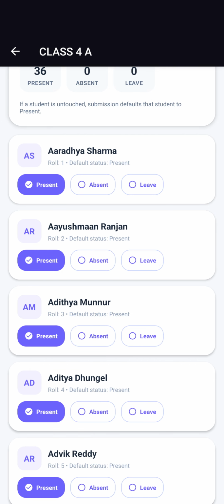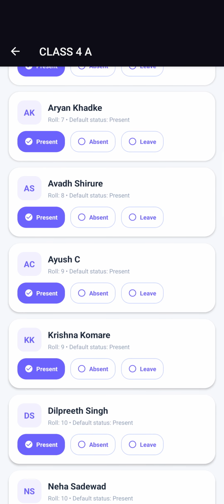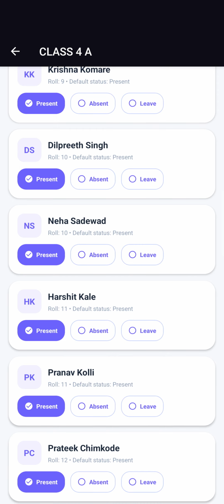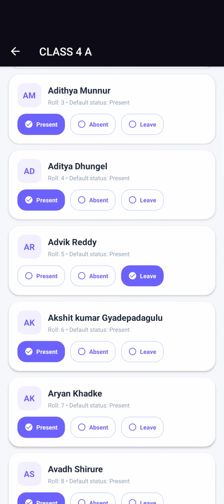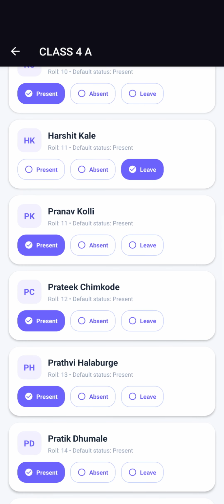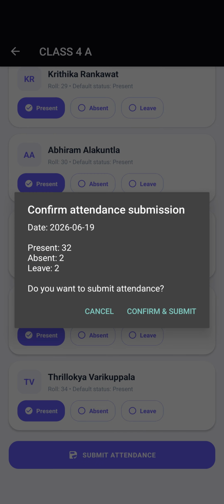Let's say Aradhya Sharma is absent, and randomly Advik is on leave, Ayush is absent, and Harshit Kale is on leave. So I marked a few of those candidates as absent and a few of them as on leave. At the bottom of the page, if you scroll down, there is a button called submit attendance. If you click on the submit attendance button, it gives a clean picture of today's date, the total number of students present, and out of the total number of students, how many are absent and how many are on leave.